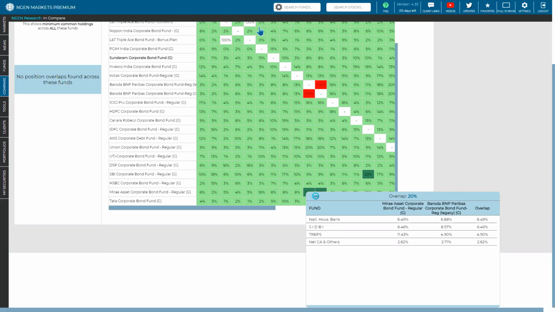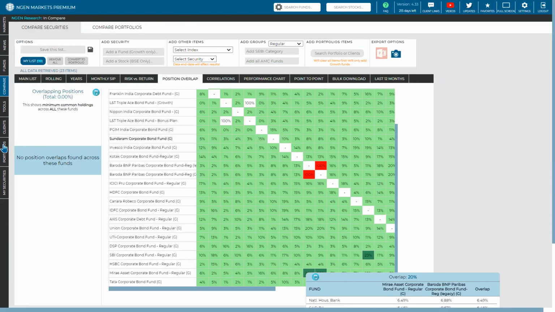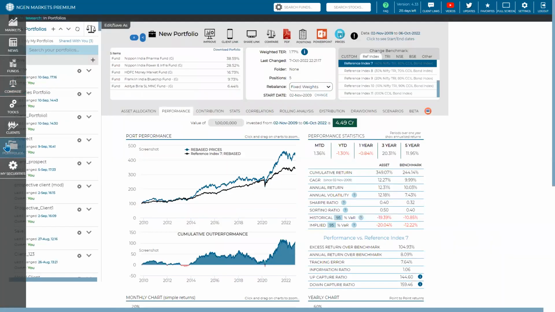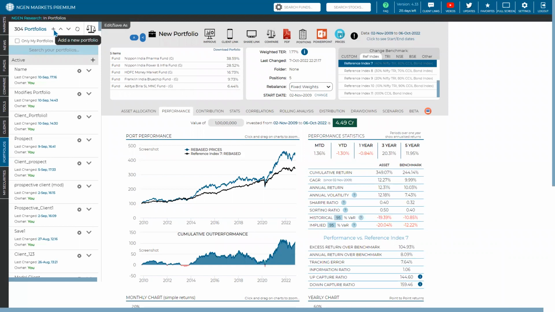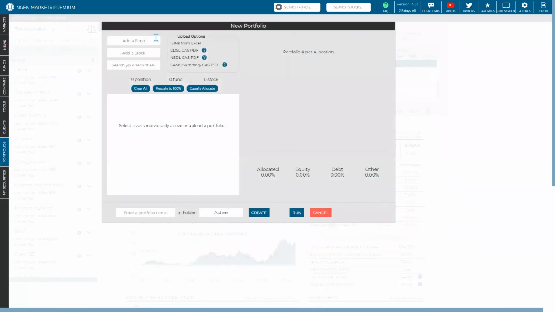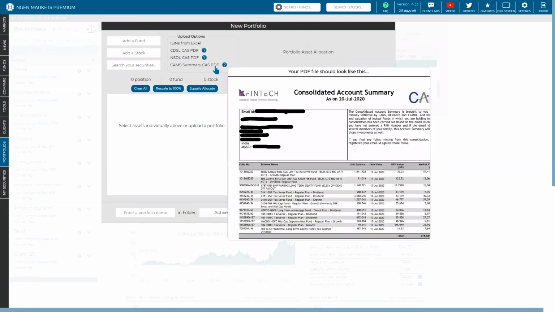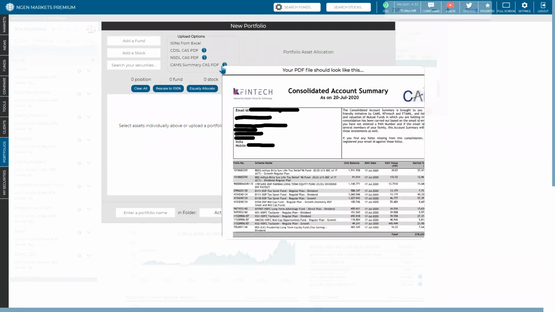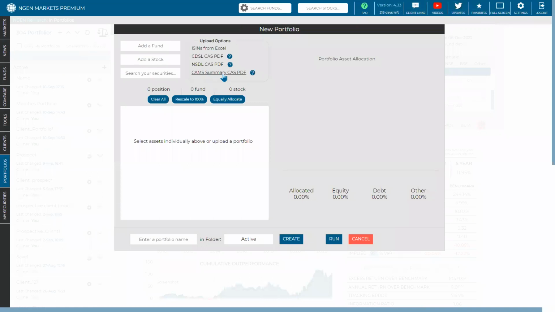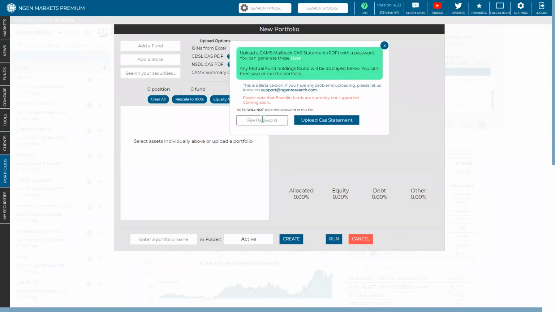We have a question: have you enabled CAS file upload for MF? We do have one upload function already in the portfolio section. You can try it out. Generally, it works. The best one to try is the CAMS summary PDF. You can get this on the CAMS website or in the client's email and upload it with the password here. If you have any issues, please write to us at support@ngenresearch.com and we'll check it. But generally speaking, it works fine.